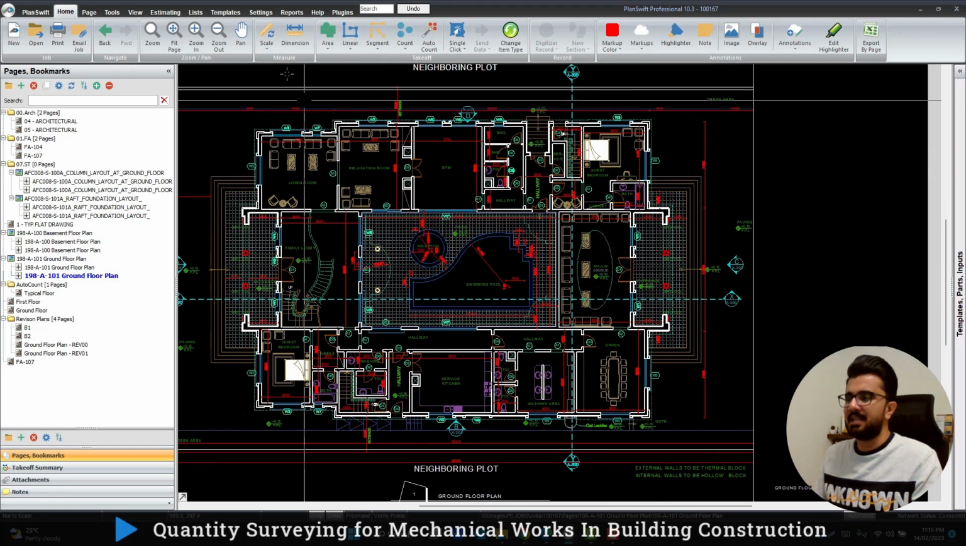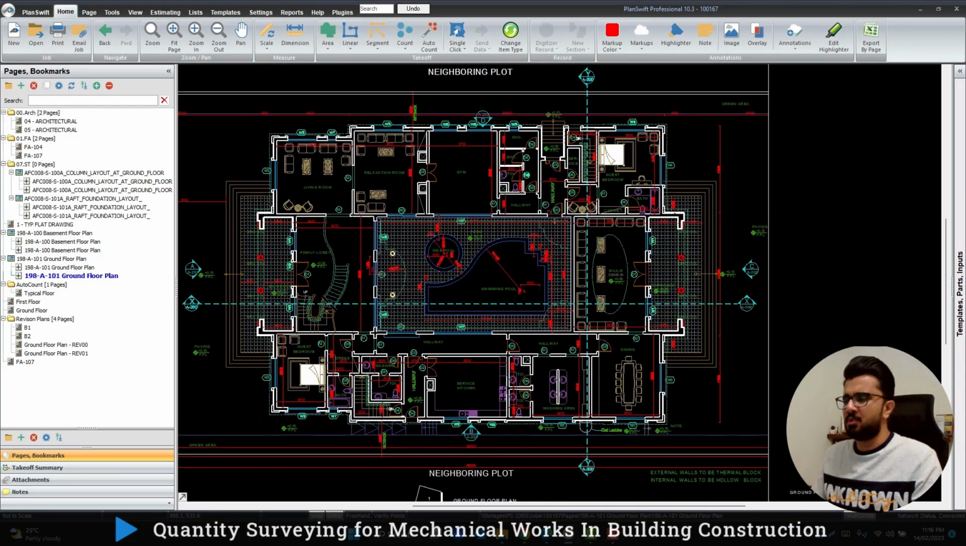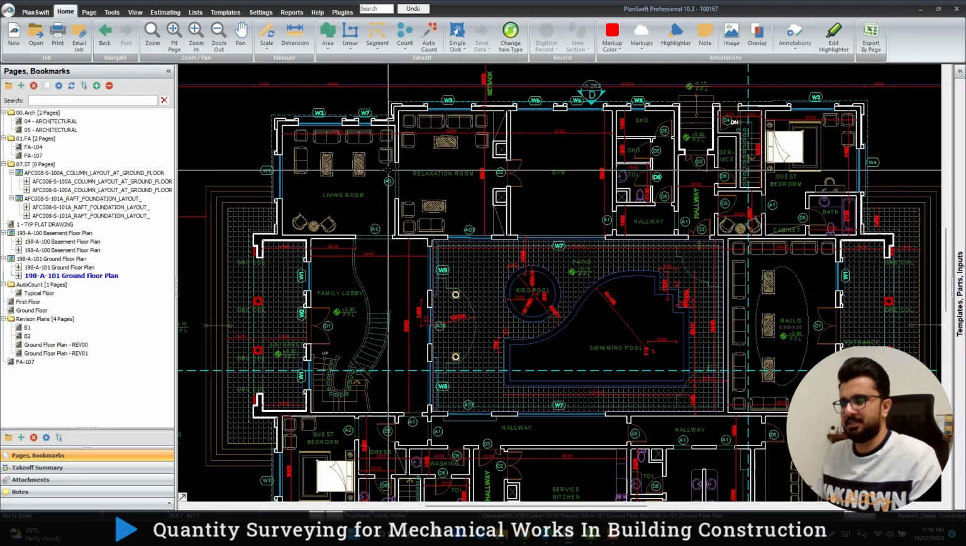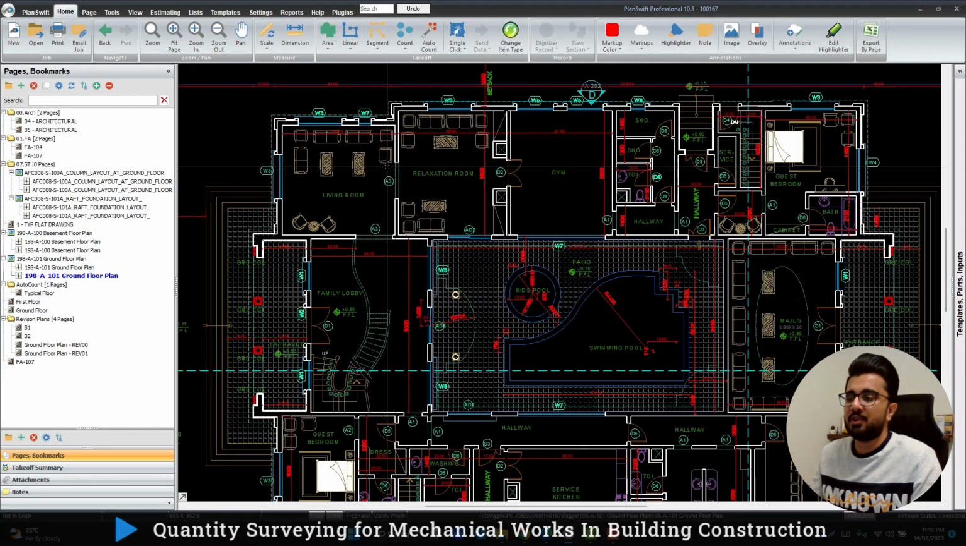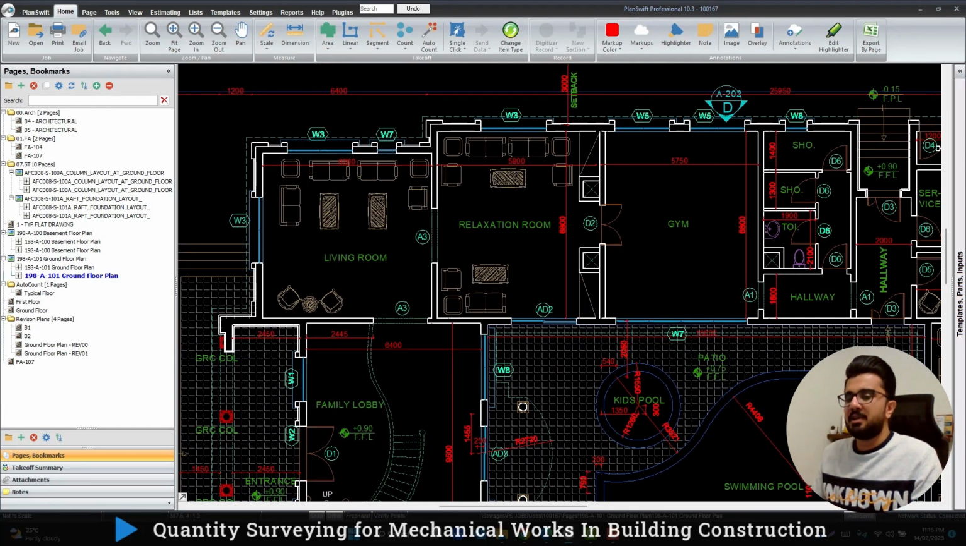So if you are facing this, you can go to Settings and uncheck it from Zoom and Pan. Once it's unchecked, it's more in control. It's slow, it's good for me, depending on you. So if you are facing this, maybe you can bring it in control. So till now we have learned how to deal with the CAD file.